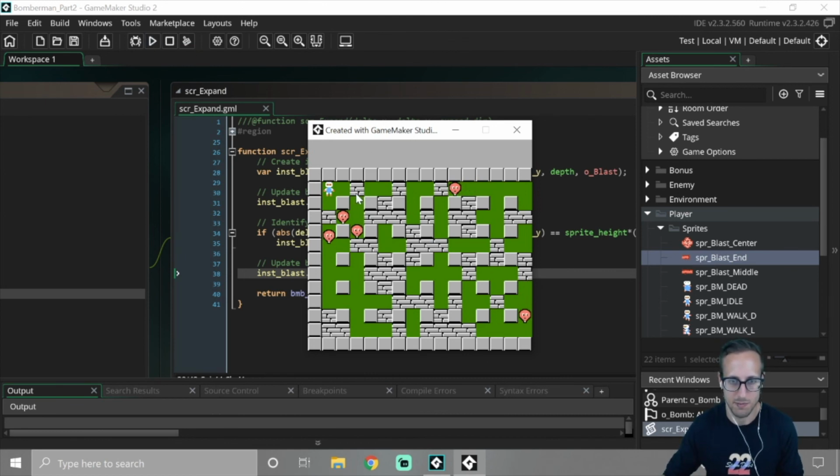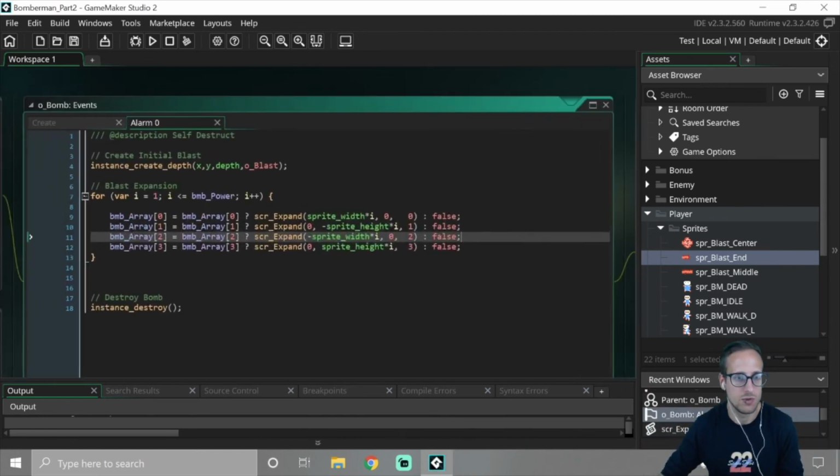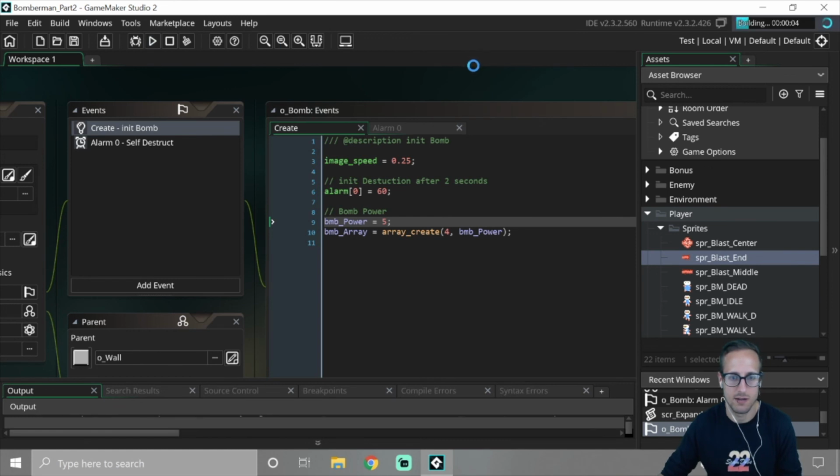But let's clear ourselves a little path with our quick God mode. And then come down to a nice empty space, plop a bomb. Look at that. If we come on into our bomb power, bring this up to a 5.